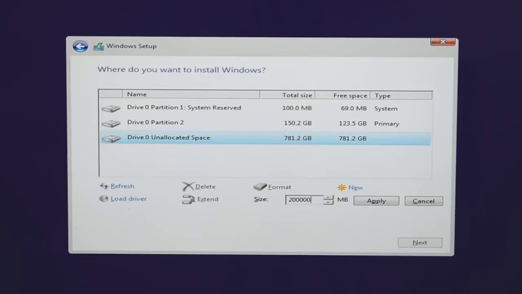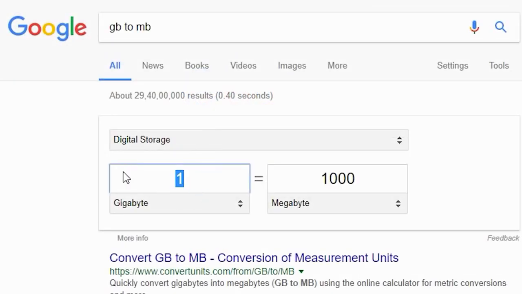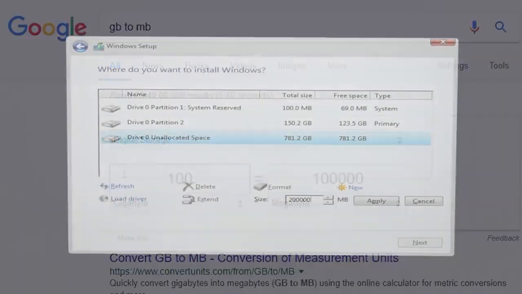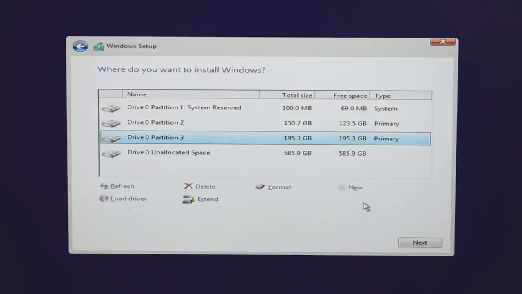If you have any doubt about the conversion, I suggest you Google GB to MB and it will show you an online GB to MB converter. So once you have edited the value of the new partition, click apply and it will create the partition. Now you can see it's created a new partition of 195 GB.